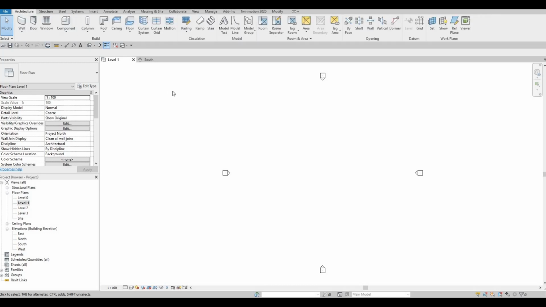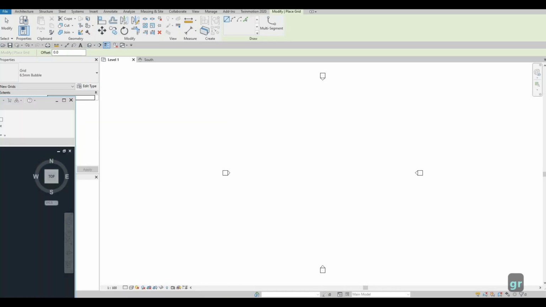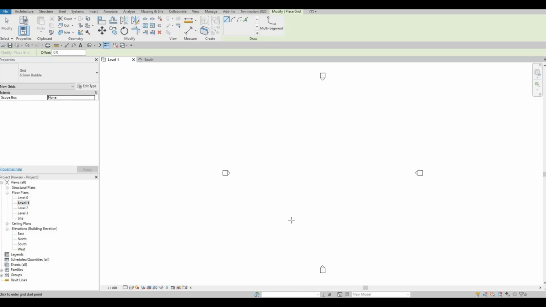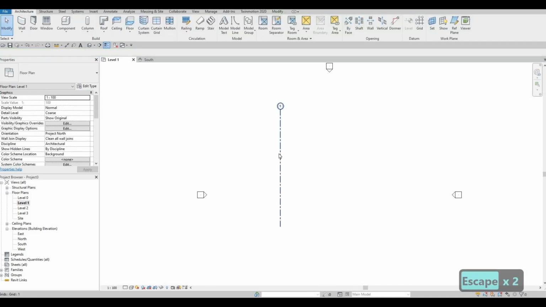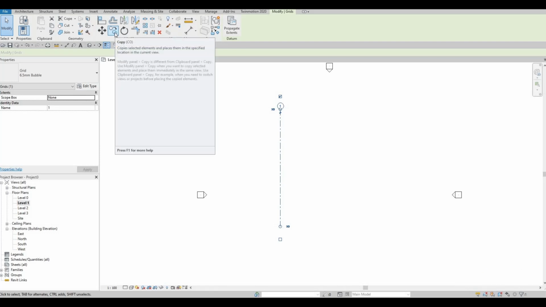And then under architecture, you can find the grid icon or you can type in GR. After that, we will now then add our grid lines. So let's go and click around this button all the way up. This will be our grid line number 1. Press escape, click on the grid, and then click on copy or CO.